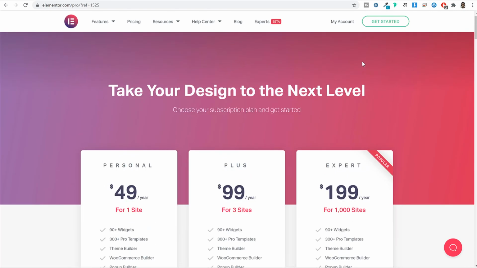But in this tutorial, we'll be using the free version. To download the free version, you will see this Get Started button at the top right corner. Whatever the button says, Get Started or Download, you just have to click on this top right button.